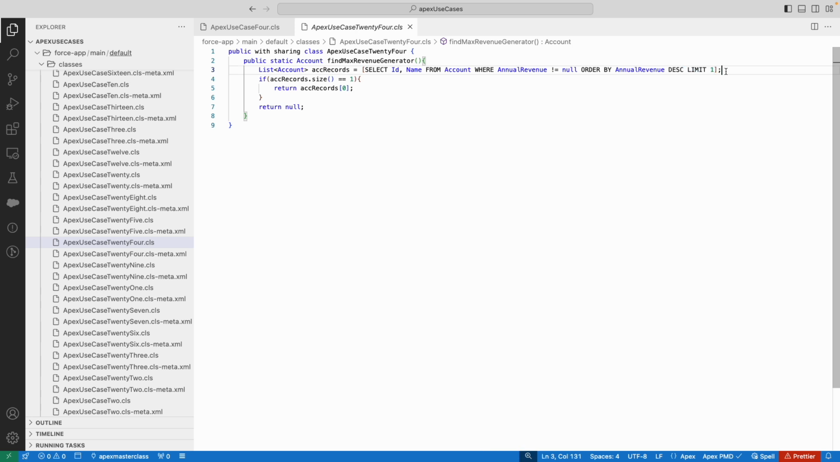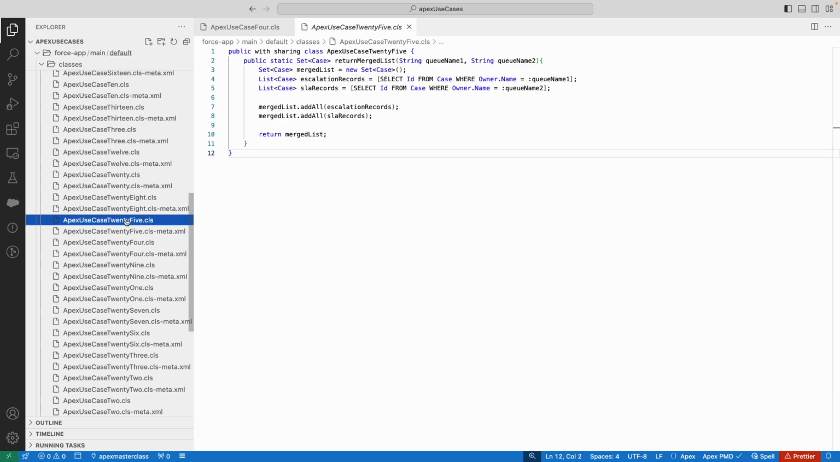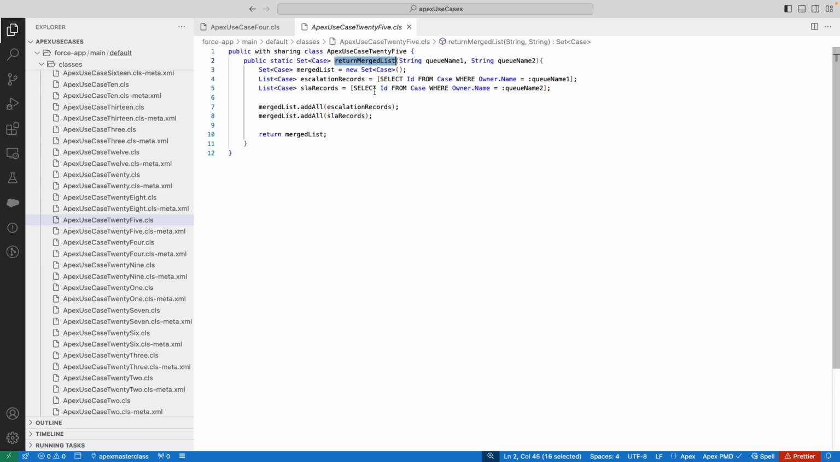We put a LIMIT 1 tag here, and if the size was equal to 1, meaning it found a record, it returned that very first element. All right. If it did not find it, it returned null. All right. That was use case 24. Moving on to use case 25, which returned a merged list.